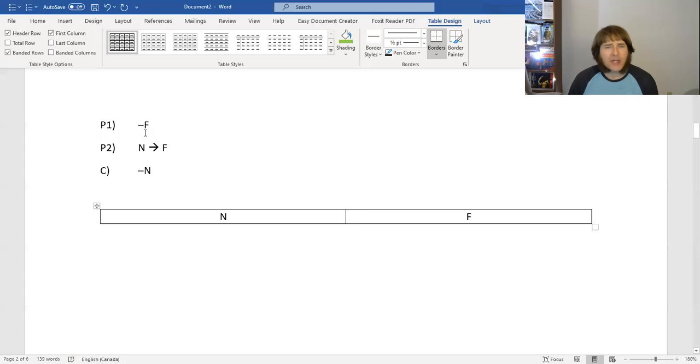What else do we need? Well, we need one for every complex statement. How many do we have? We actually have 3 complex statements in this argument. We have not F, not N, and if N then F. So let's go ahead and put in 3 more columns, one for not F, one for not N, and one for if N then F. Good.